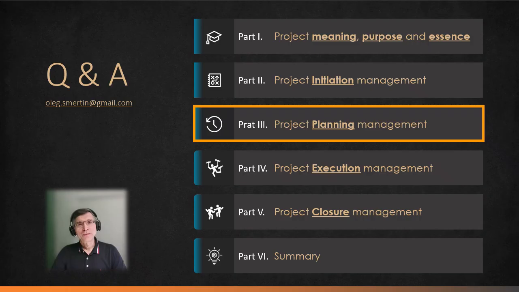That's it. Now I hope you know why, what, and how you will properly initiate your projects. A good start of a project is halfway to its success.